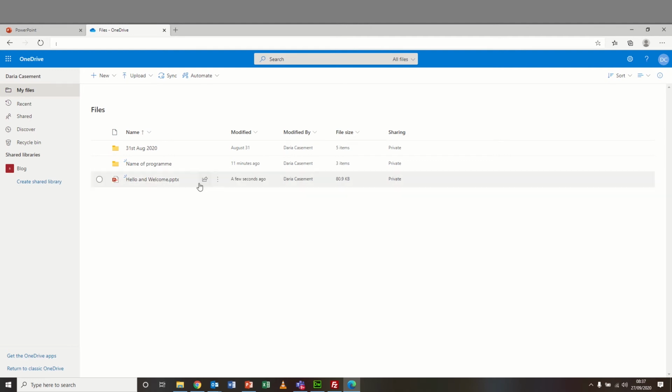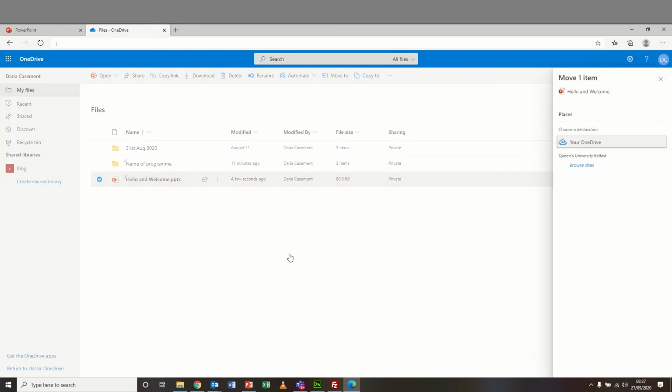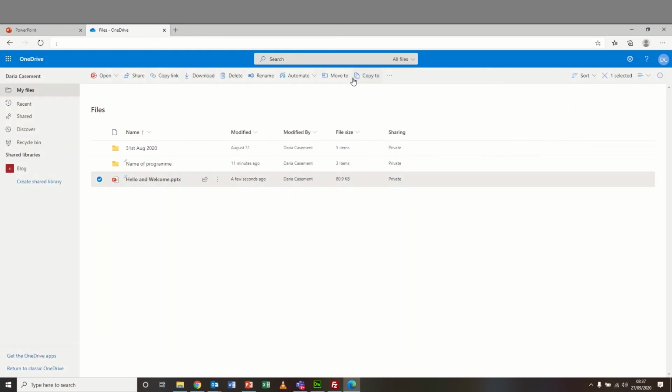Again, we can move it, or we can select it. And there's a move to up here as well. Now, just a note on move to and copy to. If we move it, we're physically lifting the file and putting it in a different place. If we are copying it to, we are taking a duplicate of the file and it will end up in 2 places. Okay, so do beware of move and copy.